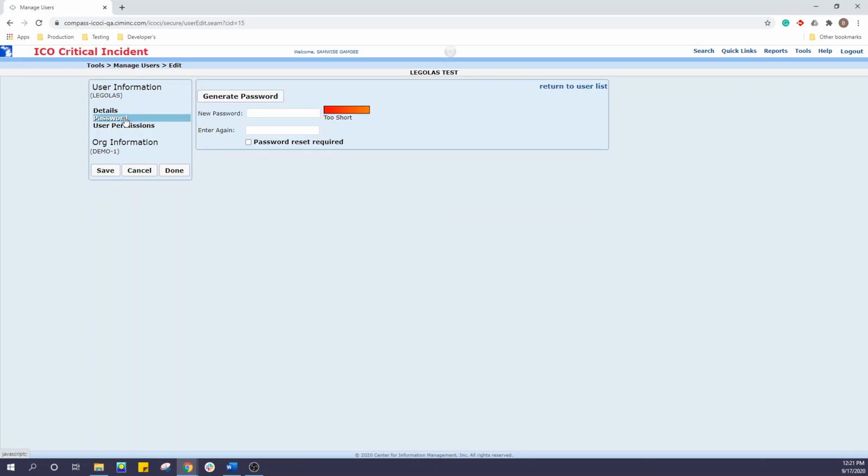In the password section, you do still have the option to set one up for the user. And if you select password reset required, then once they log in with the password that you had given them, they will be required right away to make their own password. You can use the generate password if you would like. These will create very strong passwords for the user.